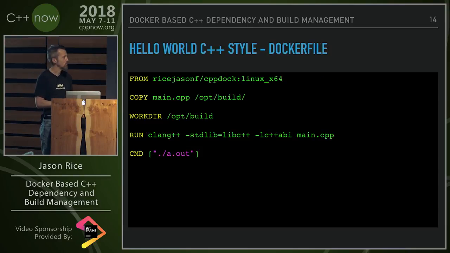And this is a Dockerfile. It's really simple. I'm reusing one of my CPP doc base platform images. And what I do is I call the COPY command, which takes a file from the host. So when you call docker build, everything in the current directory gets copied into what they call a build context. And all the files in that build context are available to be copied from the host into your image. So in this case, we're putting the main.cpp file into a directory called /opt/build.